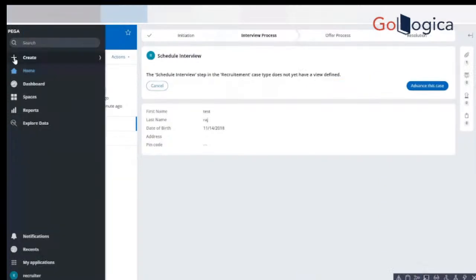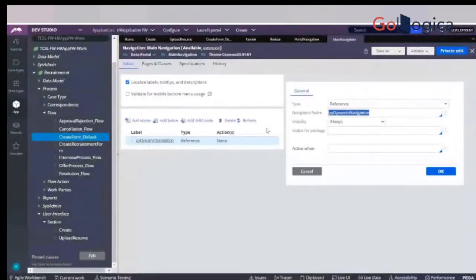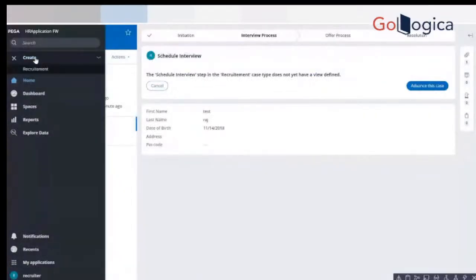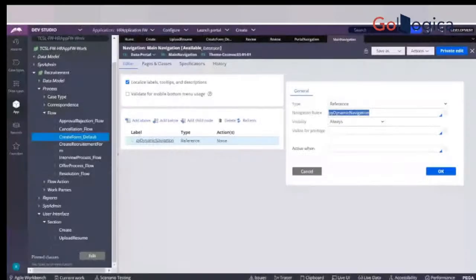Okay, so something like this. Inside this, if you click one more time, you may get one more child item. So it's a kind of tree structure format, like a navigation inside a navigation. That is something you can see in this py dynamic navigation which is coming here. On click of create, you are getting, dynamically, the cases which are available. Such kinds of screens you can define via two navigations.